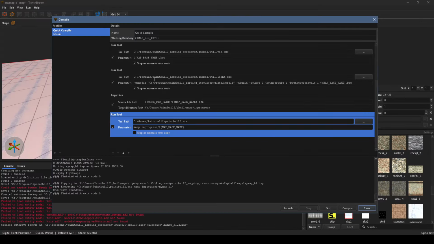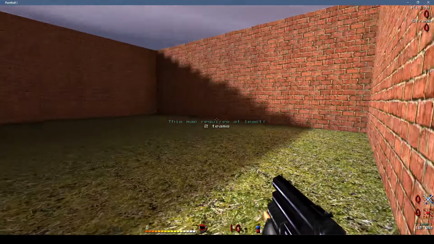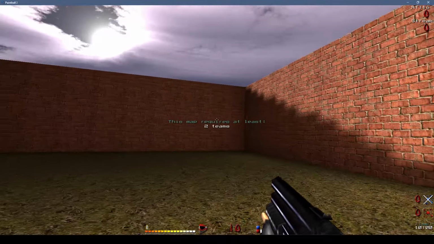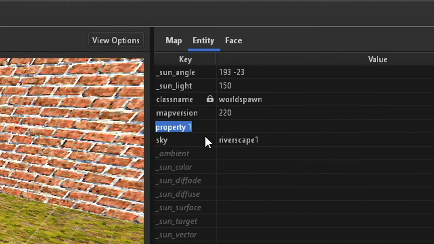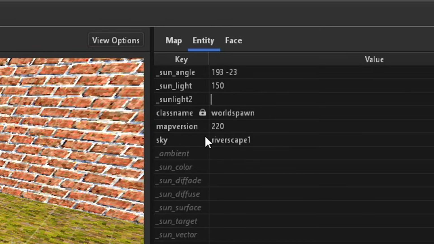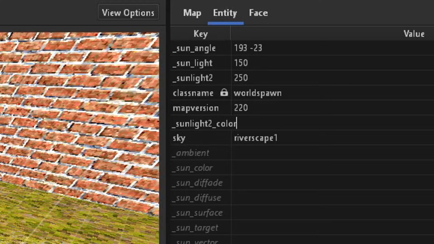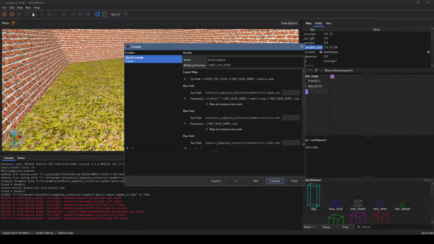Run the compile again and note how we have directional light from our sun instead of a mostly uniformly lit map, but it doesn't look quite right because in reality we'd be getting a bunch of light from the sky as well. We can add skylighting in Eric W's light by adding the _sunlight2 property. Let's set that to 250. We can also add _sunlight2_color to set the color of the sky. Let's pick a blue color. Now, compile the map and see how it looks.